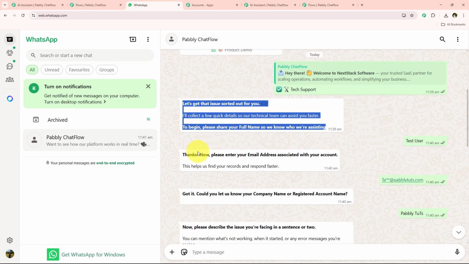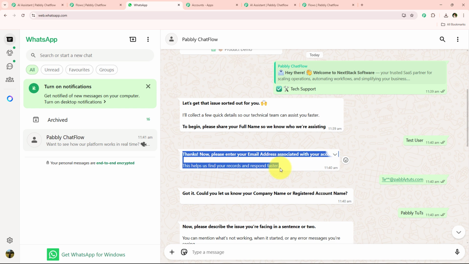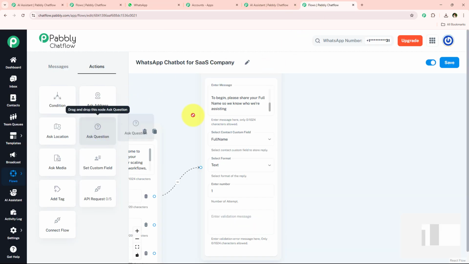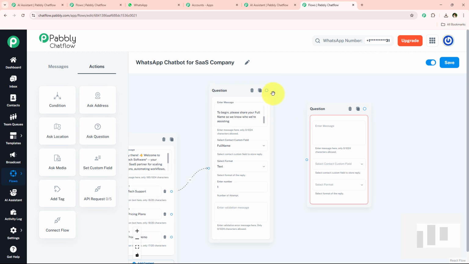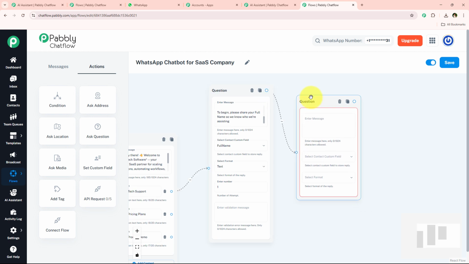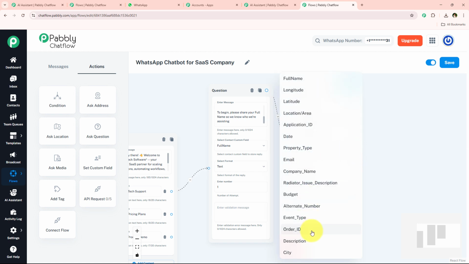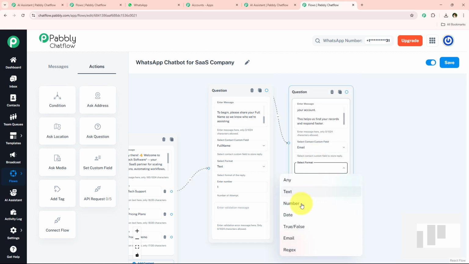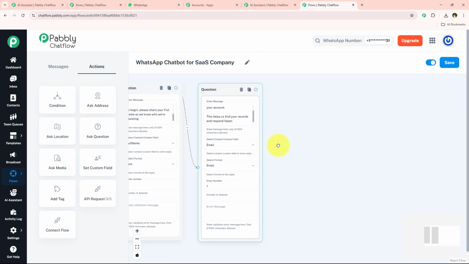Now after asking them for their full name, I'm just going to ask them for their email address. So for that, once again, I'm just going to simply drag and drop this ask question, connect it with this full name, and now I'm just going to enter the message to ask them for the email address. I'm just going to select the contact custom field for the same, select the format which is email right over here, and move on further.